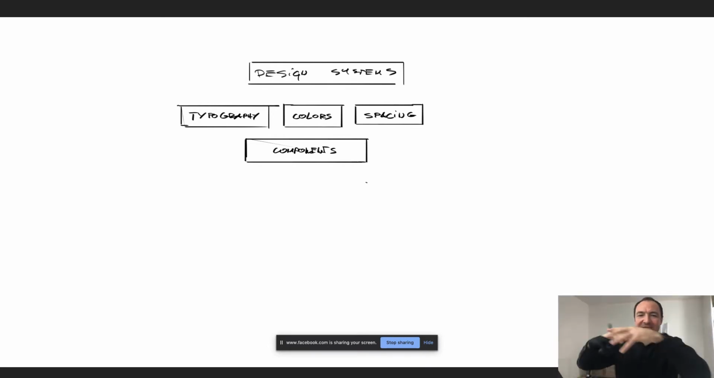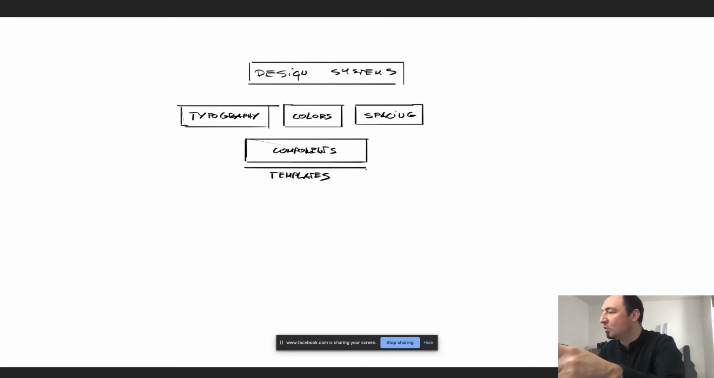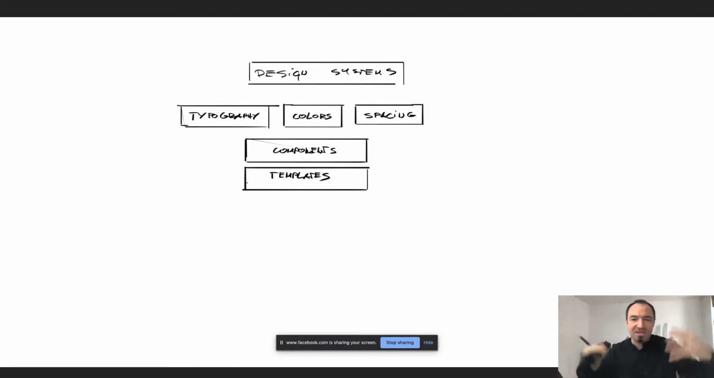But the components are basically a list of things like buttons, panels, tables that use the assumptions and the rules that we've defined for typography, colors, and spacing to actually design those components. And once we've done the components themselves, then it's good to do some templates, so examples of the use of those components together. So how do you put all of those things together to design a dashboard of some sort. And that's the first breakdown.